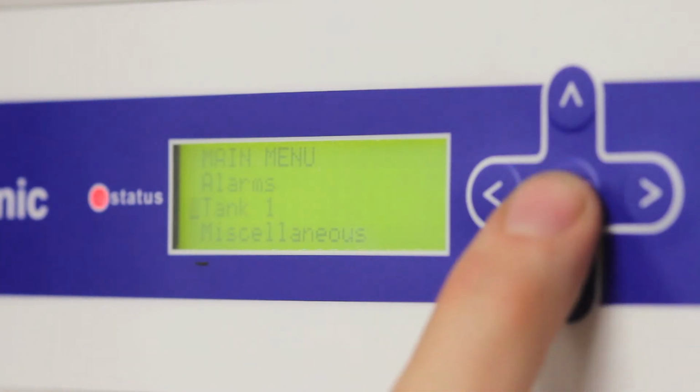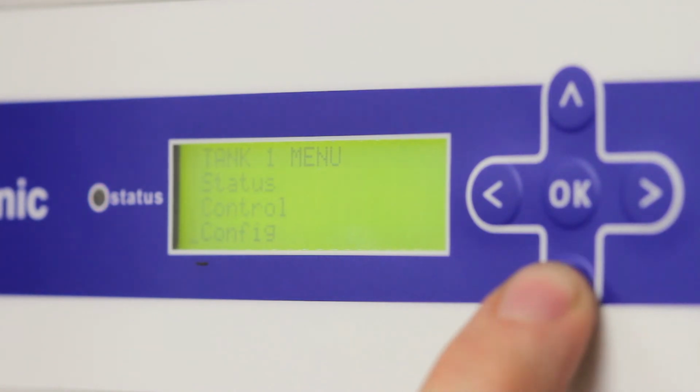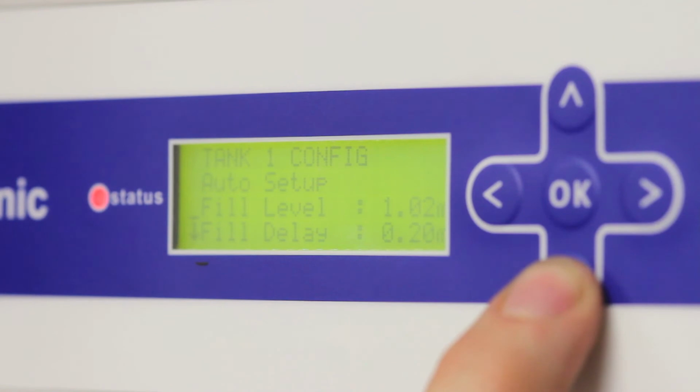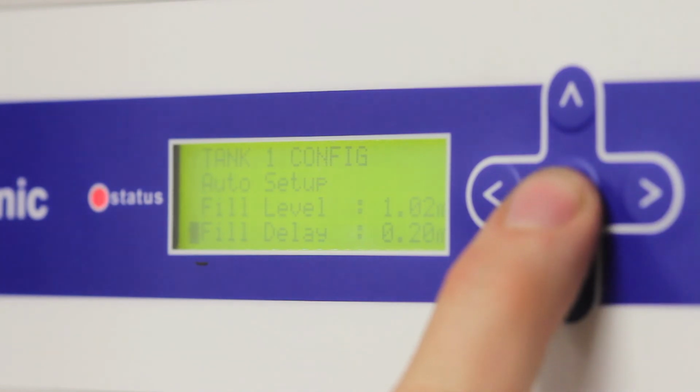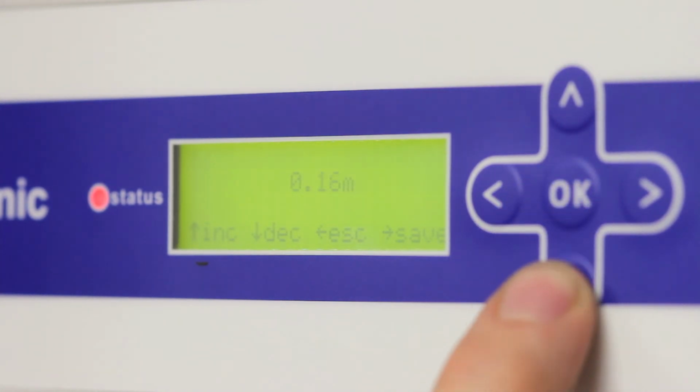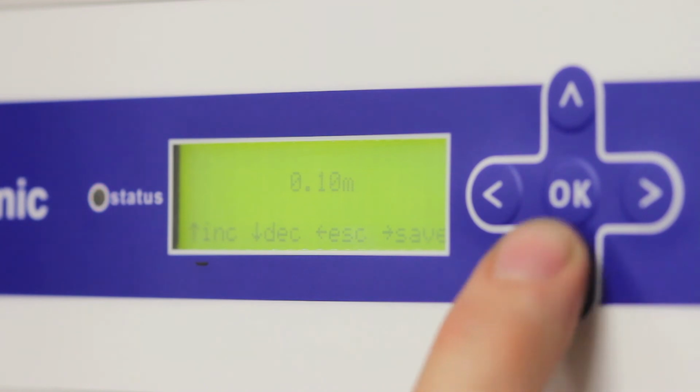The fill delay will have to be set next, as so. This is set relative to the close level, i.e. you enter a value equivalent to the amount of water you want to use before the system starts filling. Enter fill delay as shown and save.